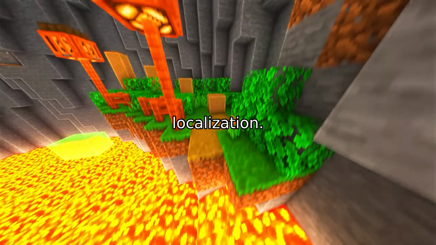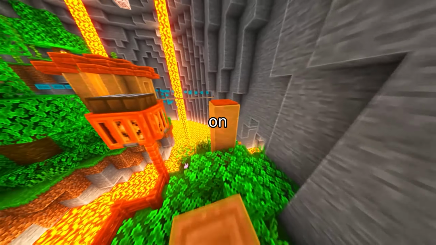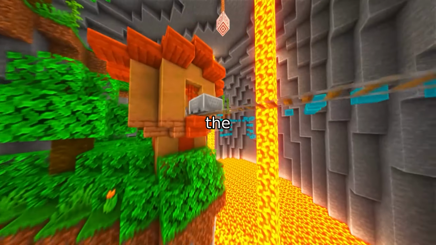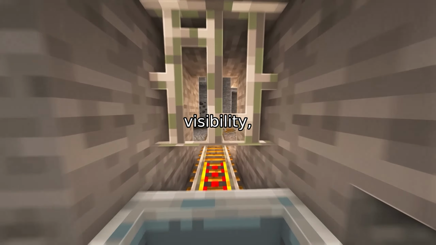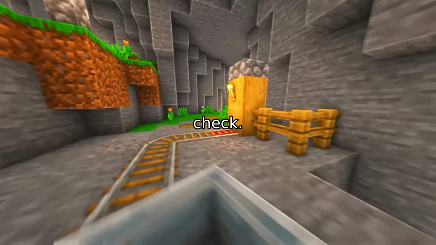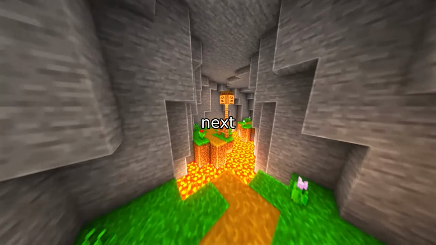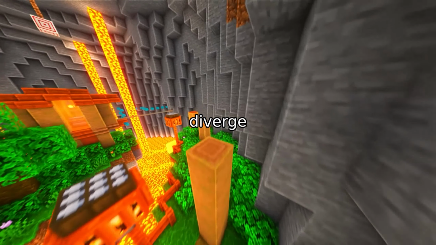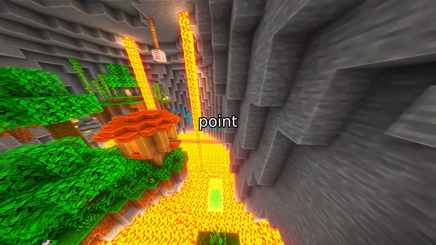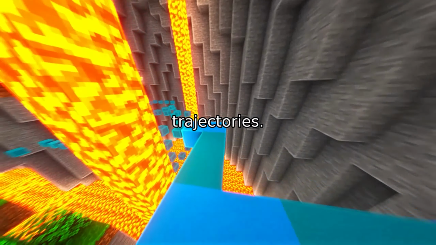Next comes localization. Instead of hard-argmax, we use soft-argmax on the correlation map. This smooths the output, making it more robust to small perturbations and occlusions. To detect visibility, we implement a forward-backward consistency check. After predicting a point's next location, we trace the trajectory backward. If the forward and backward paths diverge beyond a threshold, we flag the point as occluded, preventing chaotic drifting trajectories.